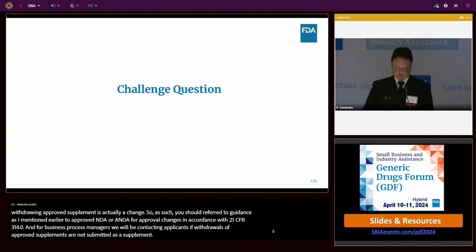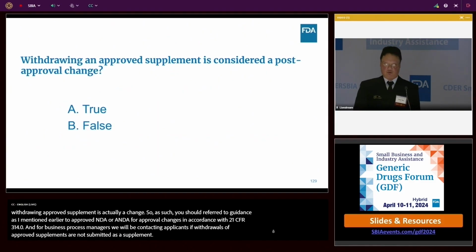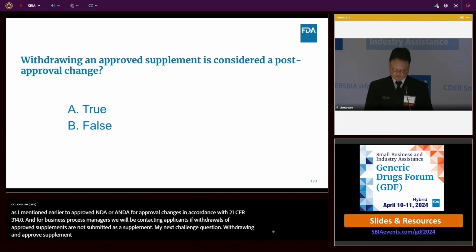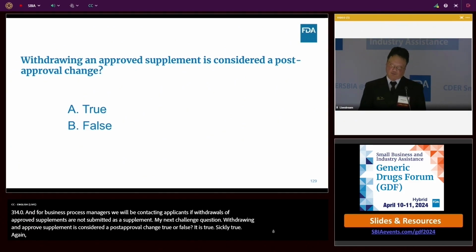My next challenge question. Withdrawing an approved supplement is considered a post-approval change, true or false? So it's true. Exactly, true. Again, refer to the guidance for post-approval changes for an NDA or ANDA.